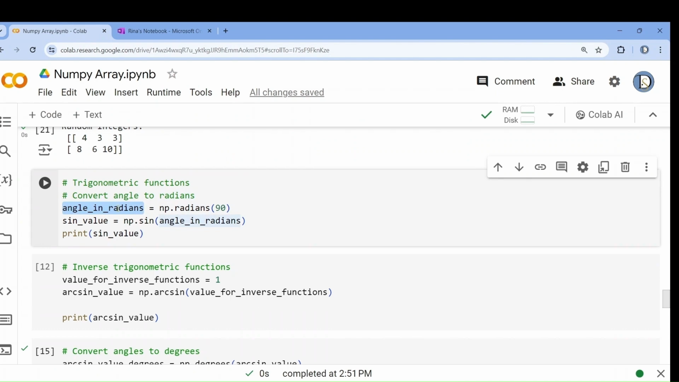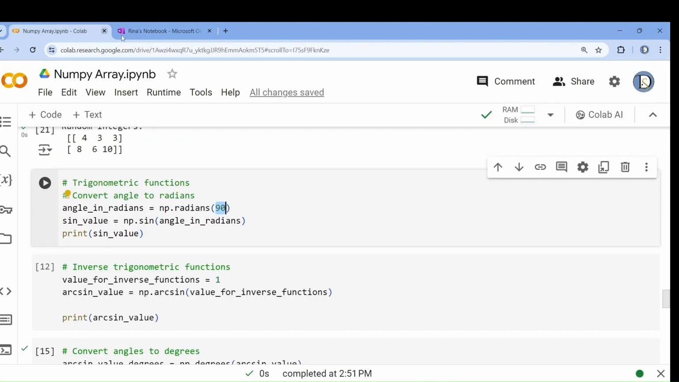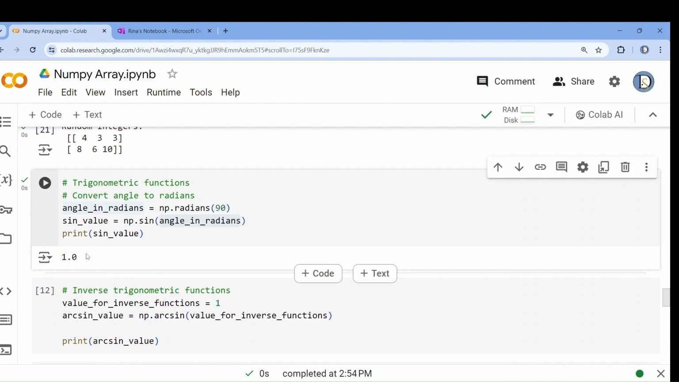Here I have written angle in radians. You can write anything. Then I have written 90 degree. I want to calculate sine of 90 degree. First, I have to convert it into radians. So I have converted the 90 into radians. Here the radian value is stored. Now I have written the function np.sin inside angle in radians, the radian value. Now if I calculate the sine value, see it will show me sine of 90. You know the value of sine 90, that is 1.